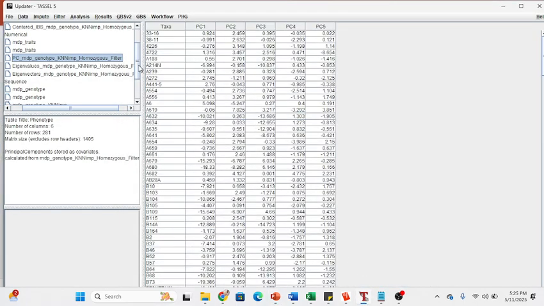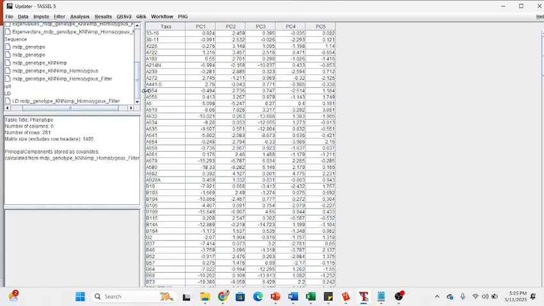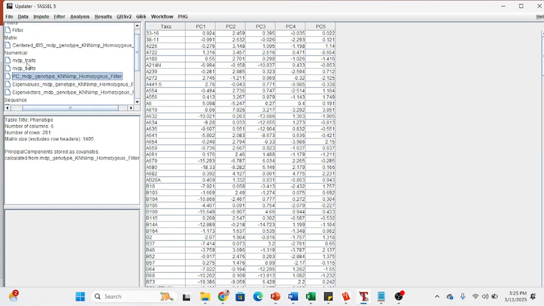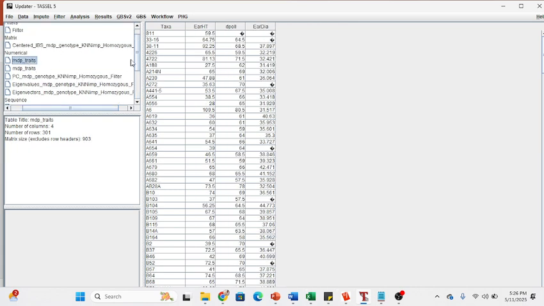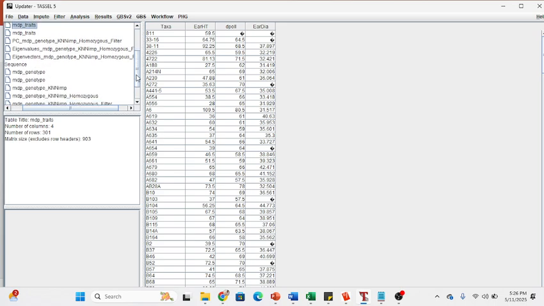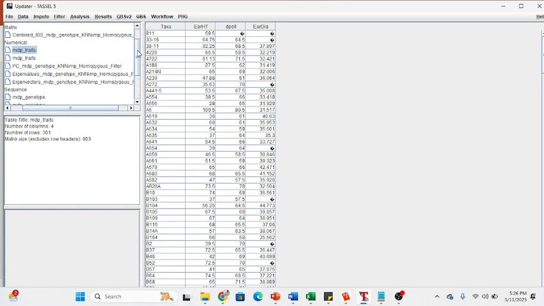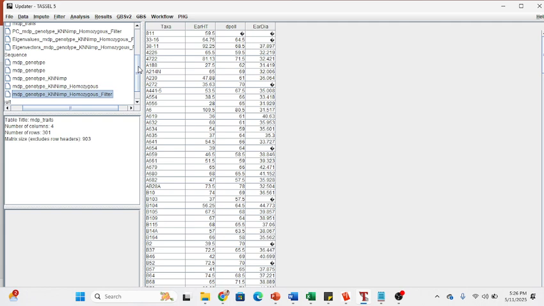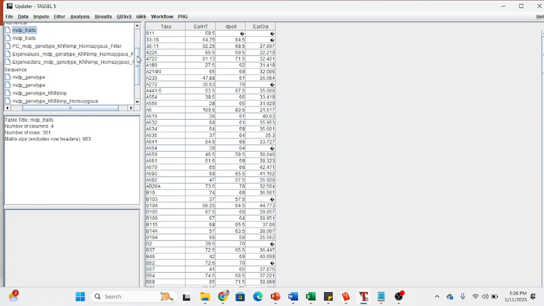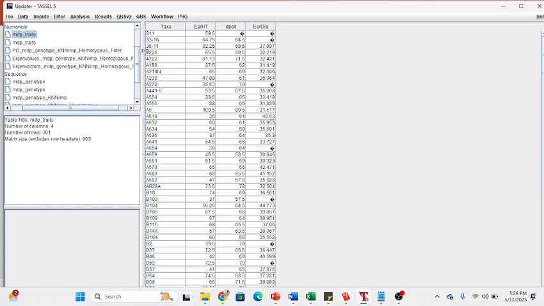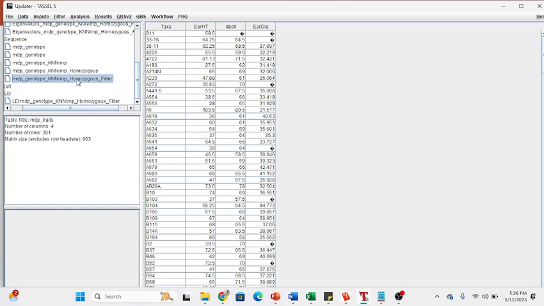Okay, so these are all the files. Select the files: first select the phenotype file and then the genotype file, in this sequence. Press and select both files by holding the Control key. Then select the phenotype and genotype files. I have selected them here. This is our phenotype file, and this is our genotype file.